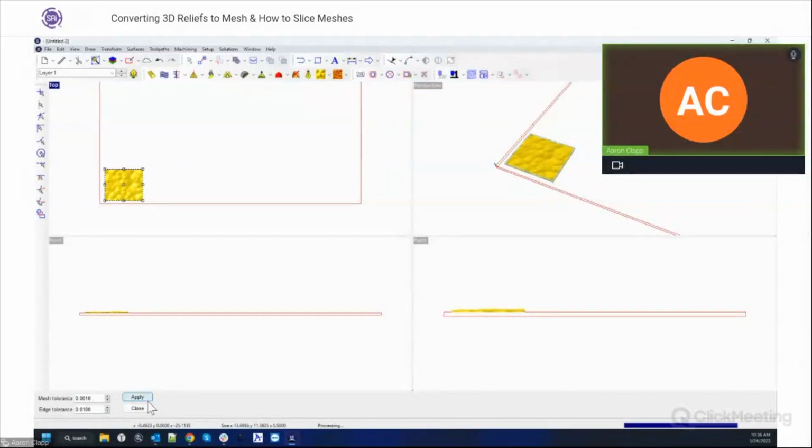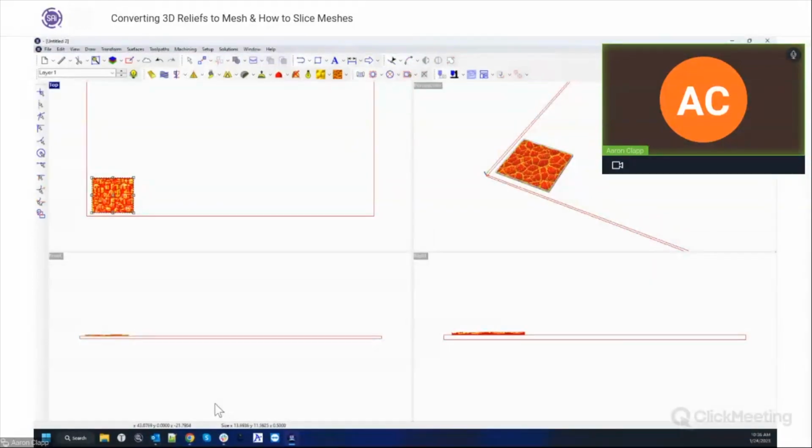Again, how long this will take depends on the size of the object and what quality, mesh tolerance, and edge tolerance settings you chose. This is actually redrawing the entire texture with lines and everything for a 3D part. And so the bigger the piece, obviously, the longer this will take. So sometimes a little bit of patience will be involved here.